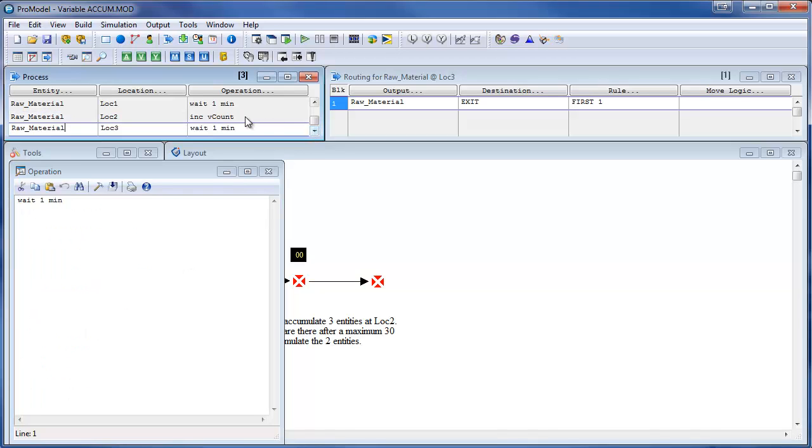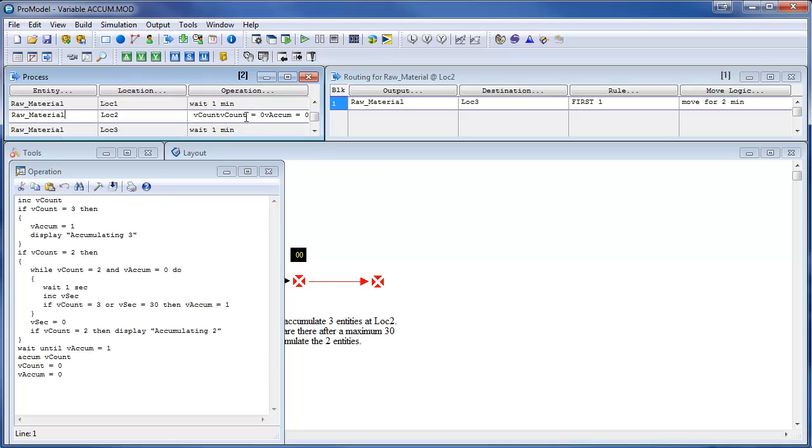This model can be downloaded from the Solutions Cafe. The solution is called Accumulate a Variable Number of Entities. From there you can download this model and you can take a look at it and you can run it and play around with that to get an idea of what's going on.